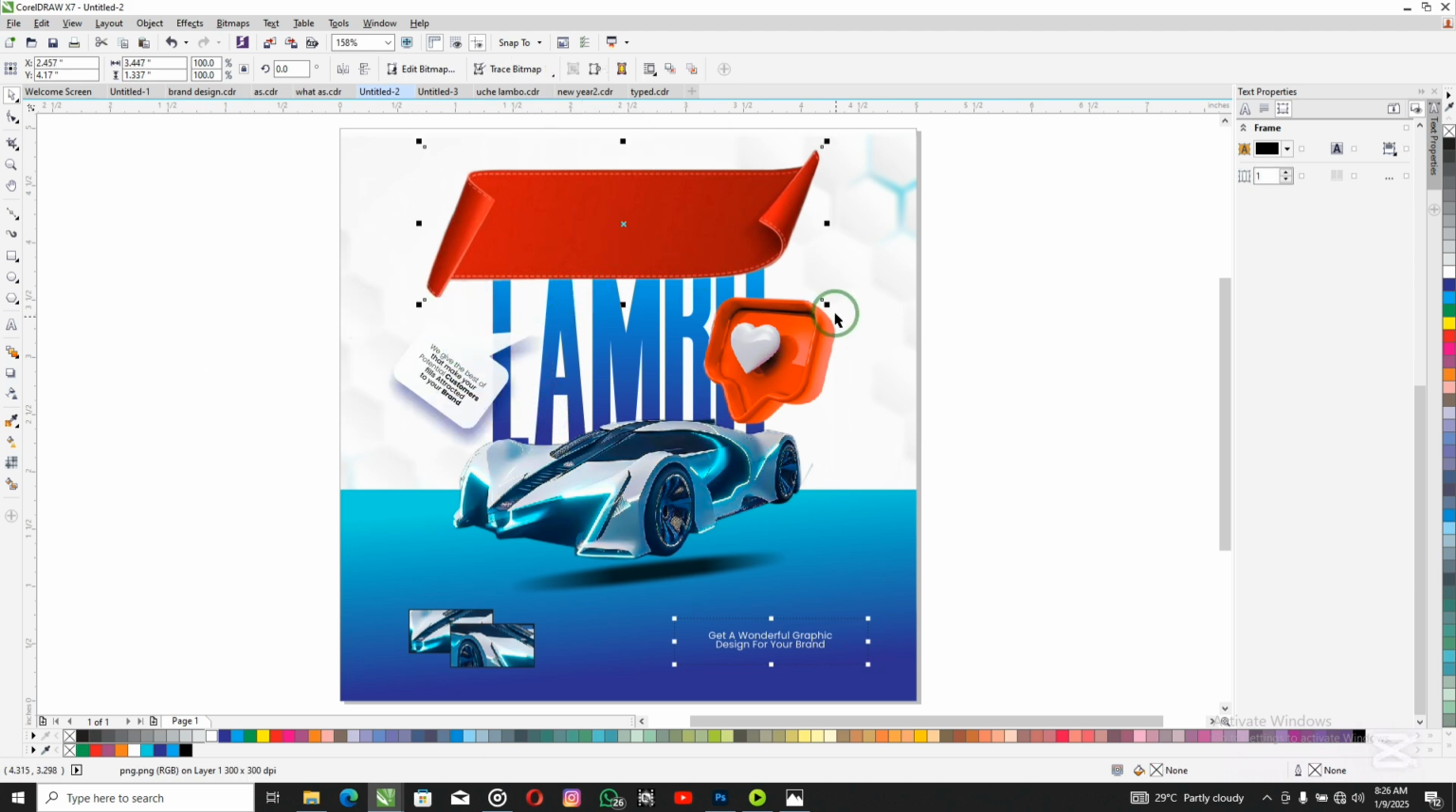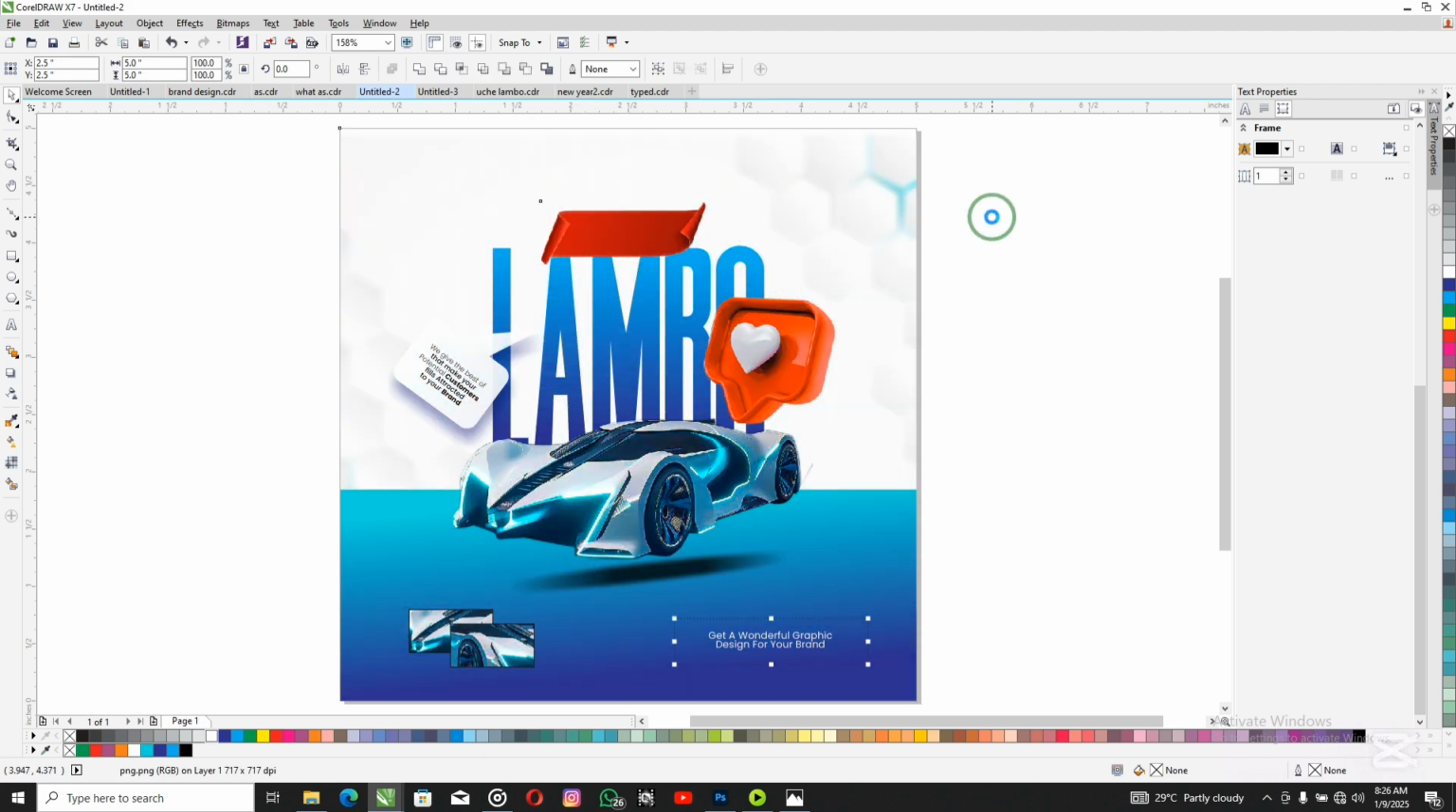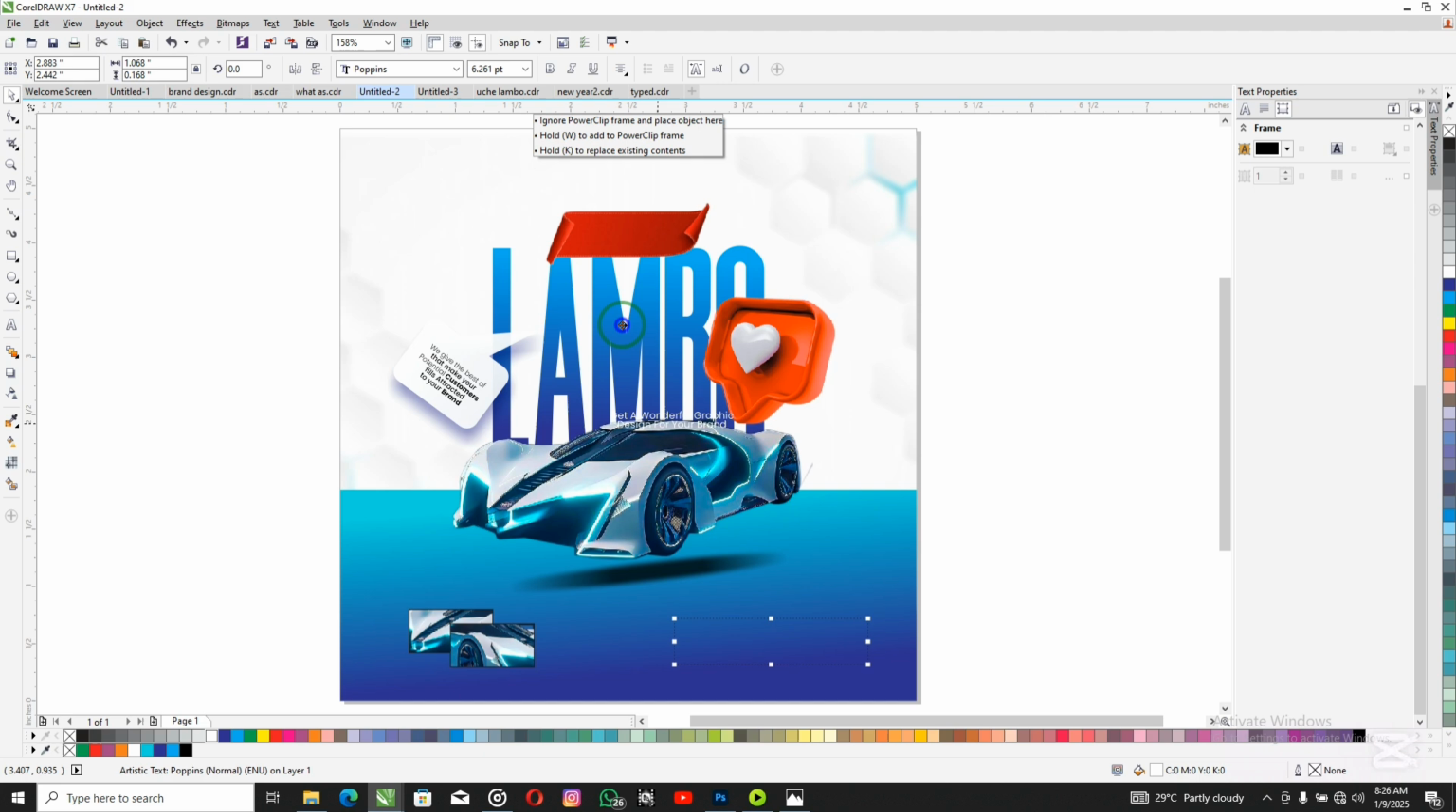So I've done that. I have to adjust it to fit in, make a little adjustment, reduce it, and now duplicate that and type the rest.